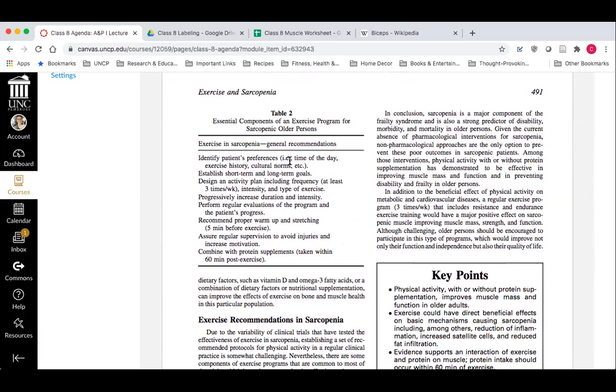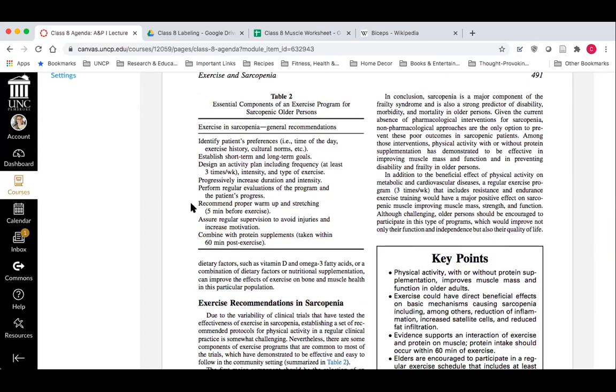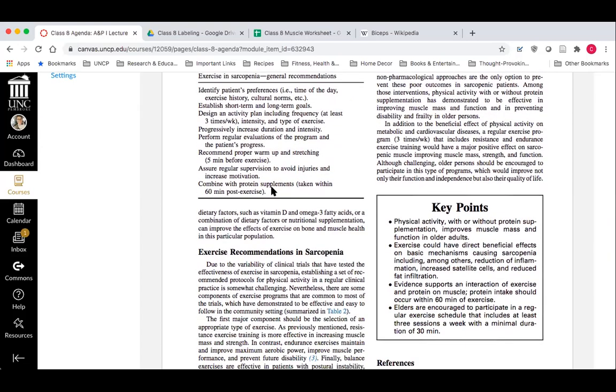You got to identify their preferences. So what kind of exercise do they like? You want to make goals and make an activity plan and slowly but surely increase the duration and intensity of the exercise program. Use proper warm-up and stretching, have them be supervised so they don't get injured, and then combine it with a protein supplement at least 60 minutes post-exercise. And then again, they summarize it in a key points box.